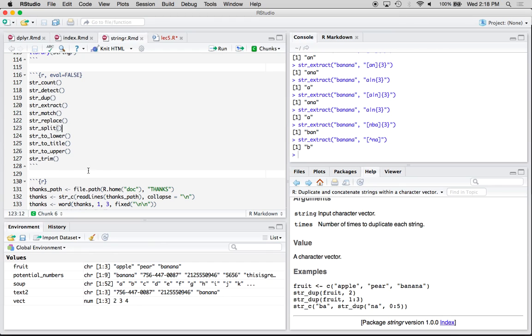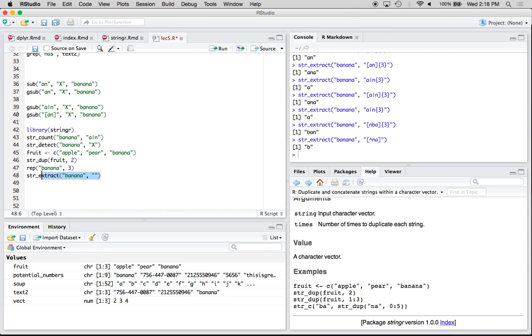String split is an interesting, useful function. Again, you specify a string and a pattern, and every time that pattern occurs inside of the string, it will take apart that string so that you get a vector of strings in return.